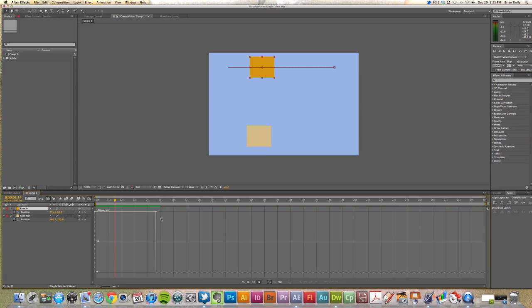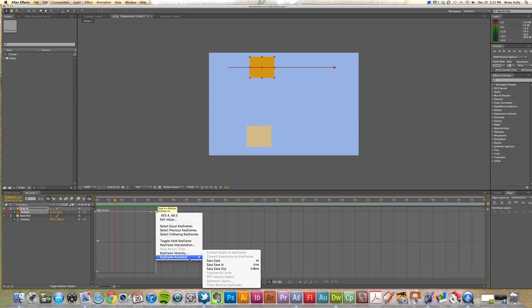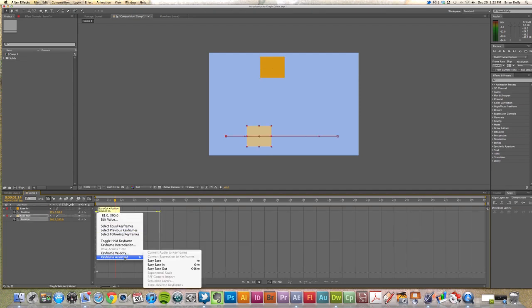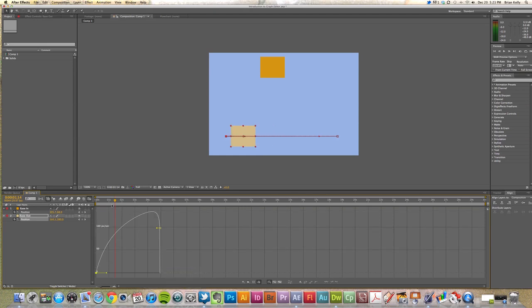So I'm just going to select this very last keyframe here, right-click on it, go back into my keyframe assistant, and I'm going to choose ease in. And I'm going to select my ease out here and select the very first keyframe, right click, and go to ease out.